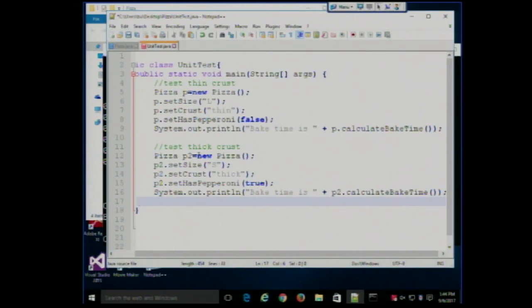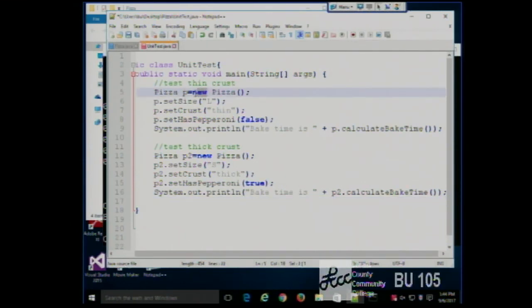How many pizzas do I have in this routine by the end of the routine? Two, right? Easy way to do that is look and count the news. New means to make a new pizza. P2 equals new pizza. There it made a second new pizza. So every time you see a new, it's making a new object.